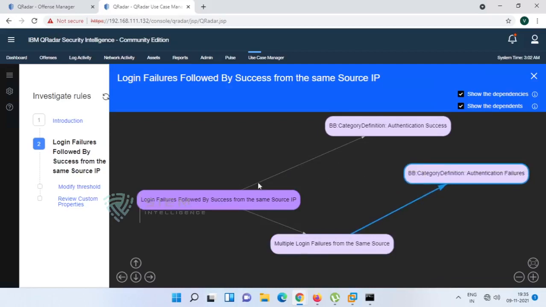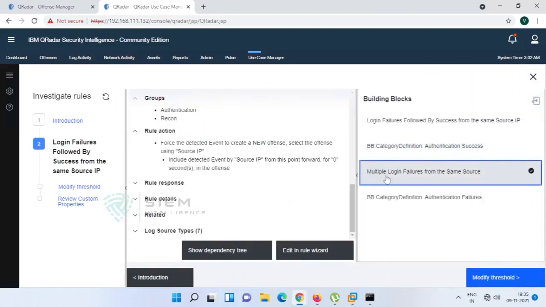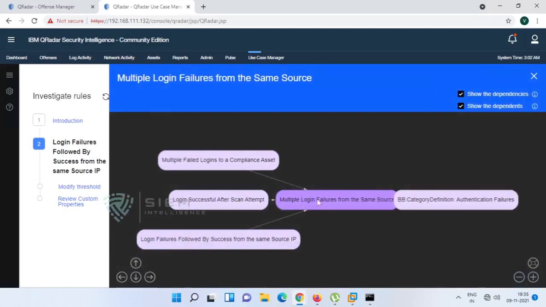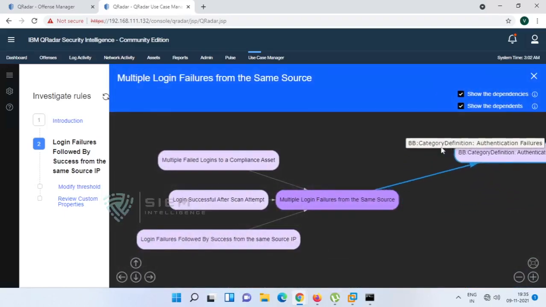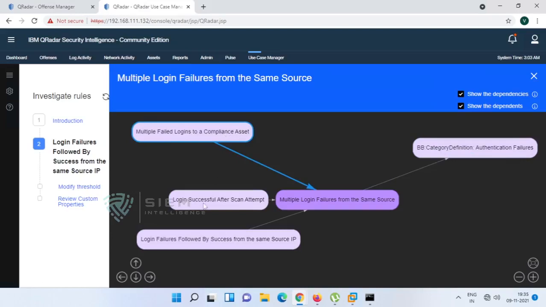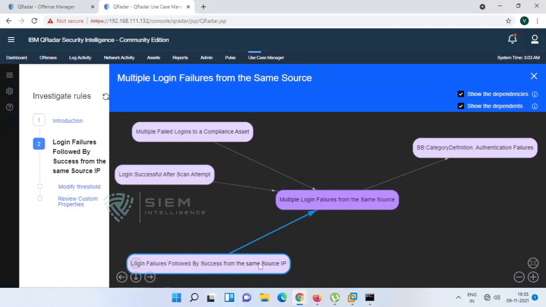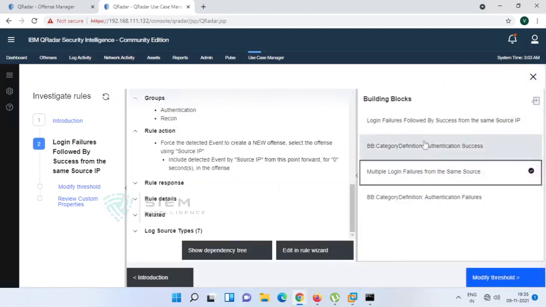This is how the dependency is happening. But for this you need to continuously read entire logs, and you can also find this particular. Now this is my major, and I can see the dependency, multiple login failure from same source. For this, what are the things we can see? We have to think authentication failures, multiple login failures from compliance asset, login successful after scan attempt, login failure followed by success from the same source IP. So like that you can find the dependencies for everything.